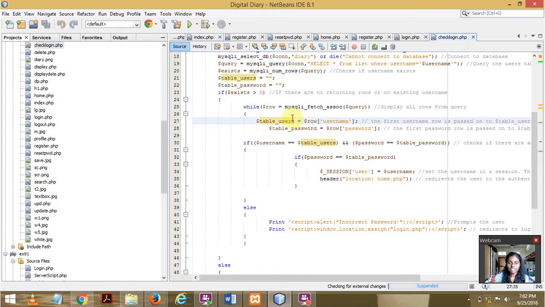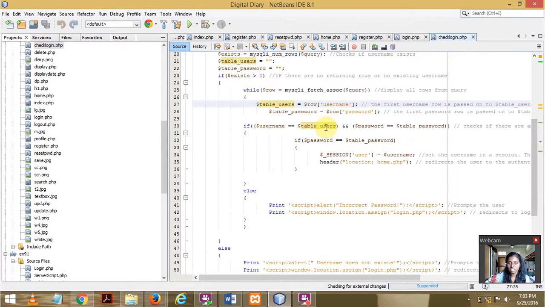So I'm putting the data given by my database into the variable called table user, and similarly the password into table password. Then in the next line you can see I'm checking if the username is equal to the table user, that is, the username given by the user is equal to the name already entered in the database.